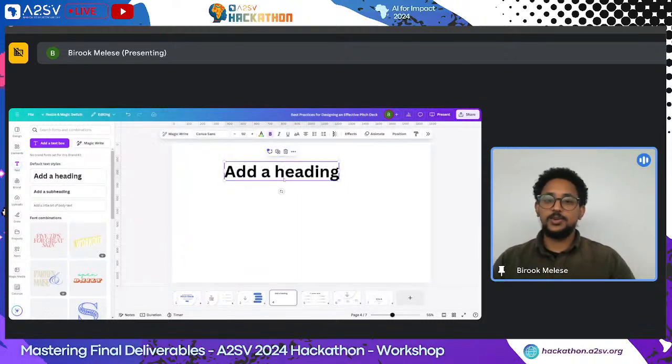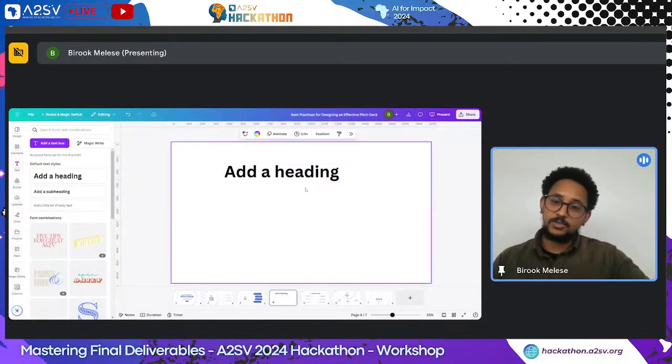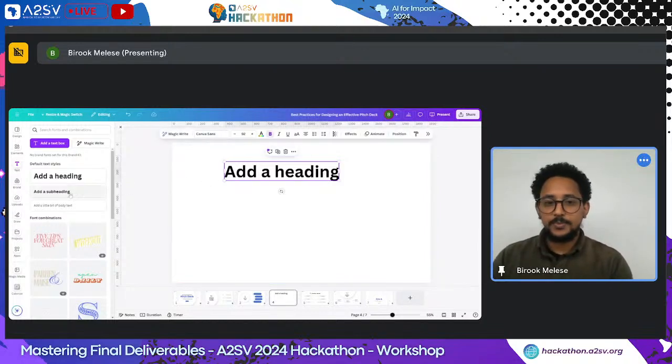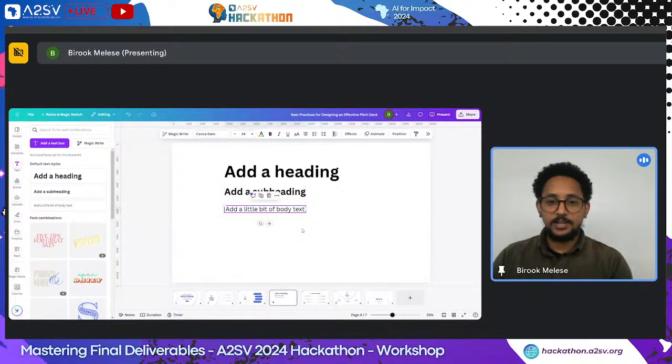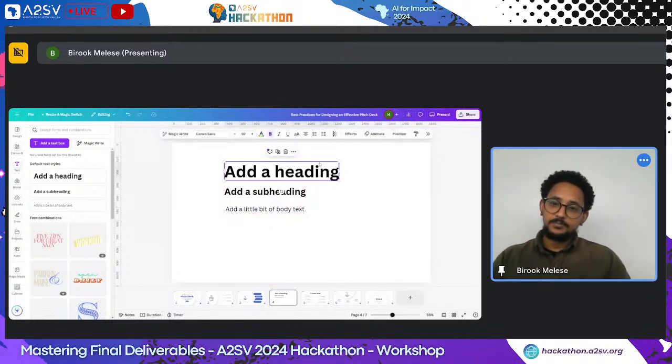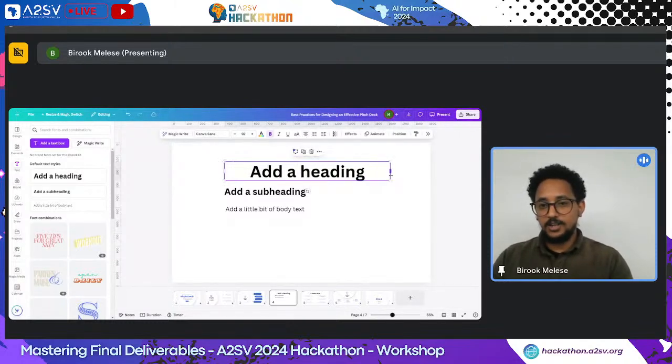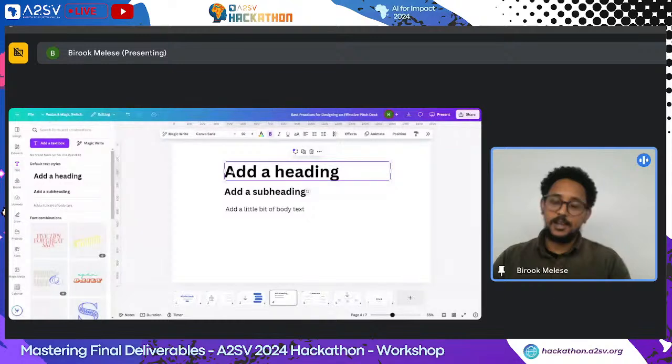So I can work with this with my heading, but as I was trying to tell you before, consistency matters more than just the visual thing. You need to have a clear hierarchy in your text, and this is your subheading, and this is the body text. In the text part, you can use the alignment section. For example, this is the center alignment, and then this is the left alignment.